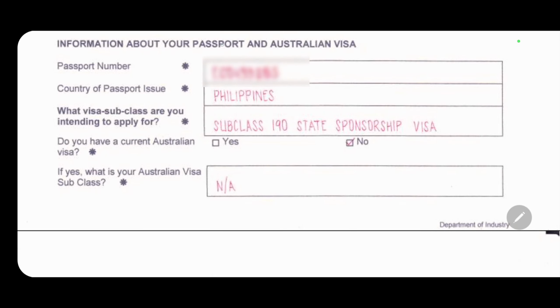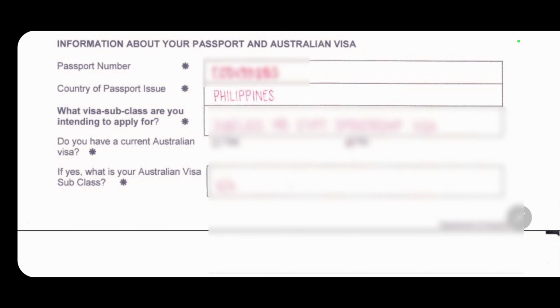Now let's go to the information about your passport and Australian visa. So you need to provide your passport number here, country of passport issue, what visa subclass are you intending to apply for. So we intended to apply subclass 190 or state sponsorship visa. Do you have a current Australian visa? So we tick no. If yes, what is your Australian visa subclass? So you put here, but in our case, we don't have, so we put NA or not applicable.